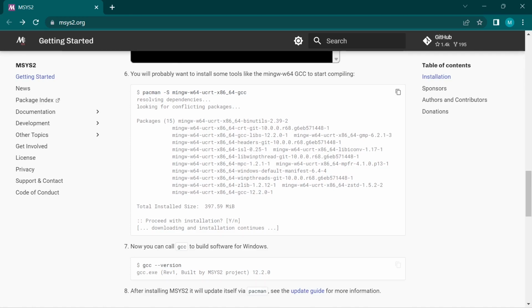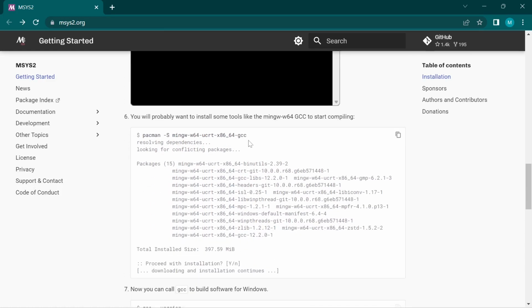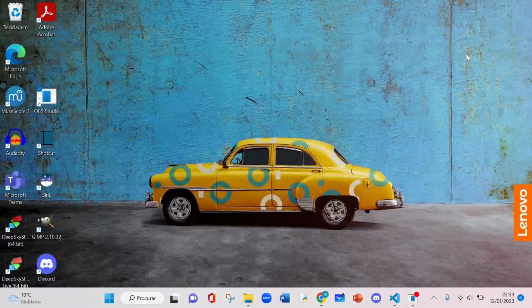So now you're going to install some tools to help you with the compiler. First of all, you're going to write in this little window exactly this, okay? Exactly as it is right here, and you're going to click enter, and then you're going to write exactly this and click enter. And once you've done that, you are ready to go. So let me close this.